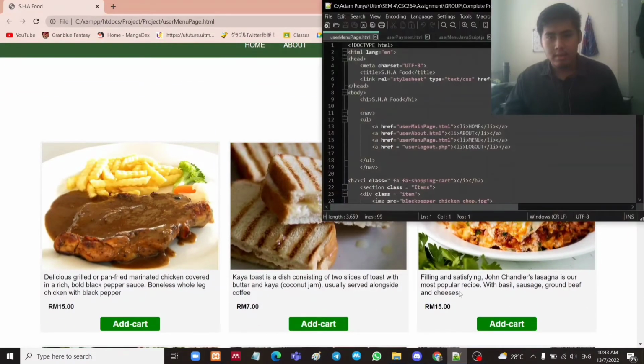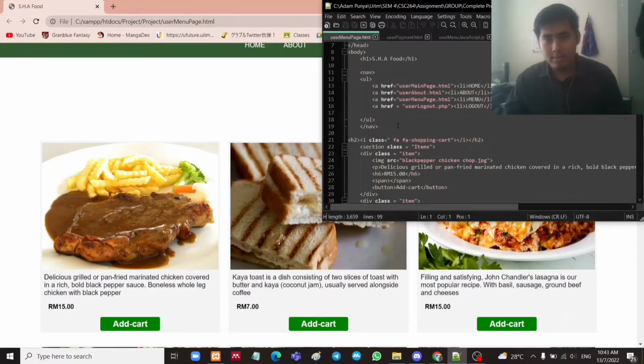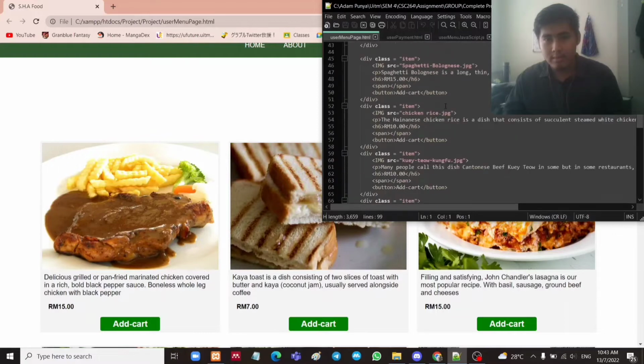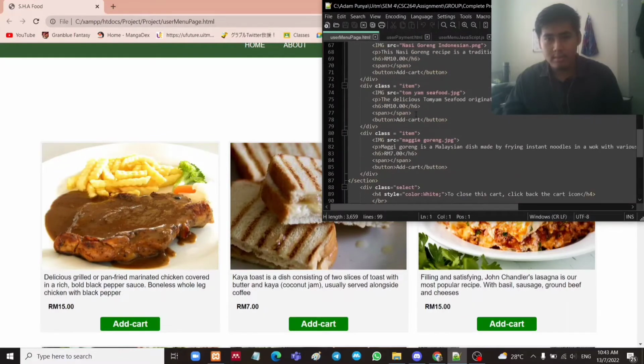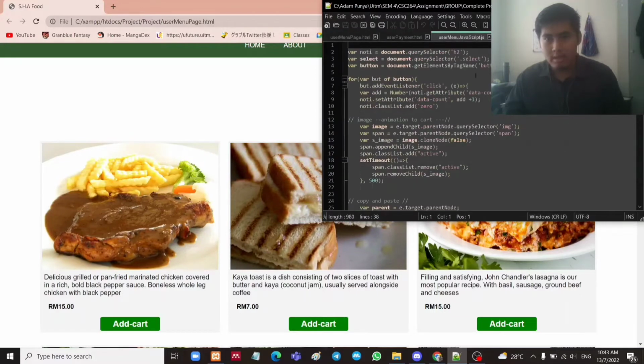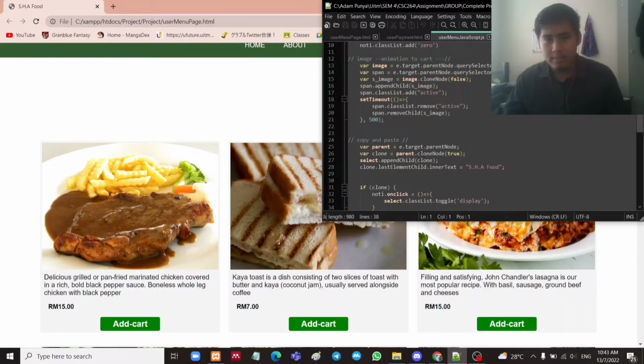And this is the coding for the menu page. And for this menu page, we're using JavaScript, the user menu JavaScript, and this is our JavaScript.